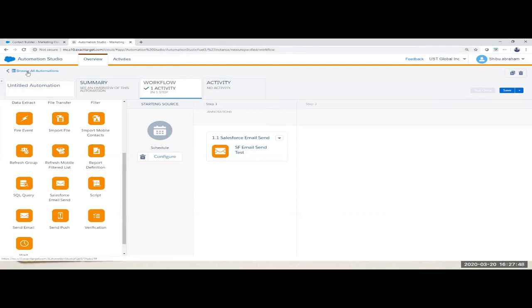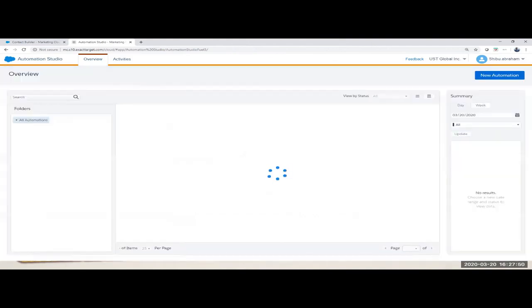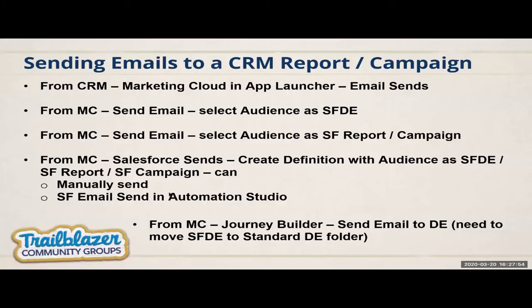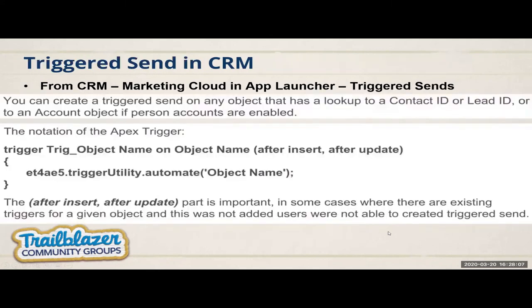Let me go back. Okay, there is one more way that you can do this, which is in Marketing Cloud Journey Builder, which we will look at after this section. Before that, I want to talk to you about triggered send.